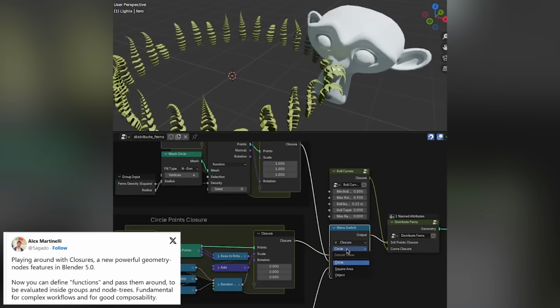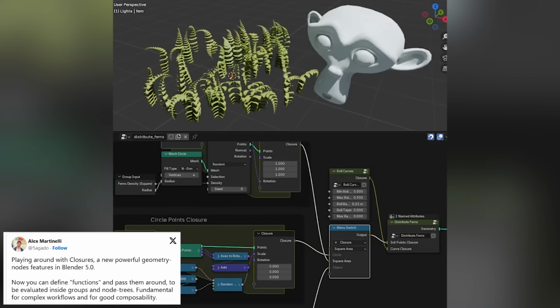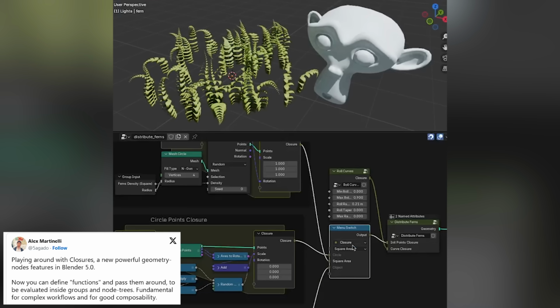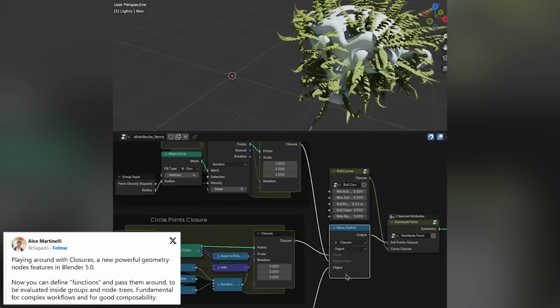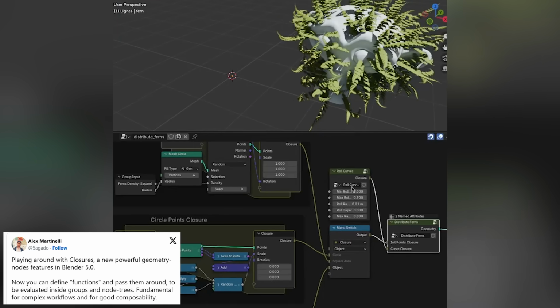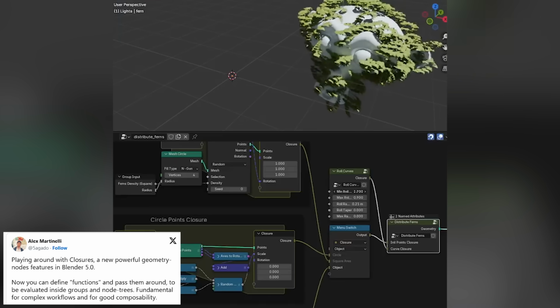Closures are a big new concept coming to Blender's node system. Right now, when you build geometry node setups, everything executes immediately in one flow. With closures, you'll be able to wrap up parts of your node tree as independent chunks of logic that can be reused or executed later. Think of them like functions in programming.